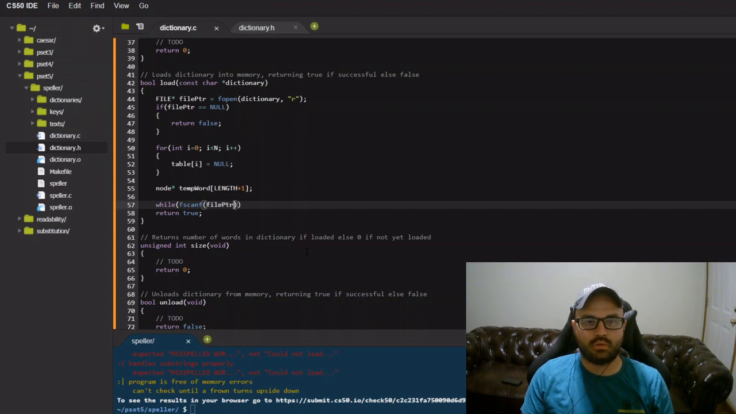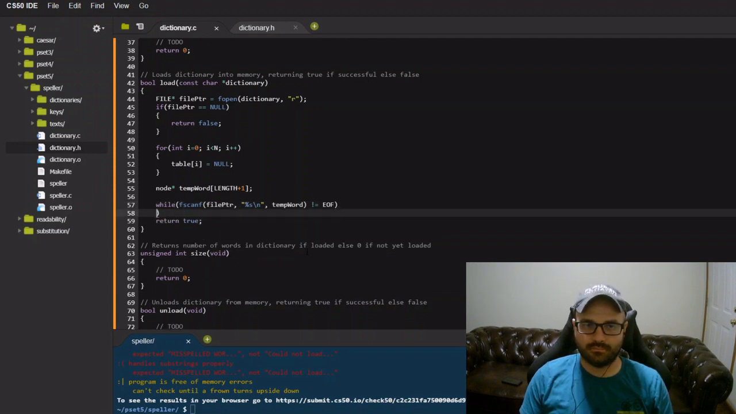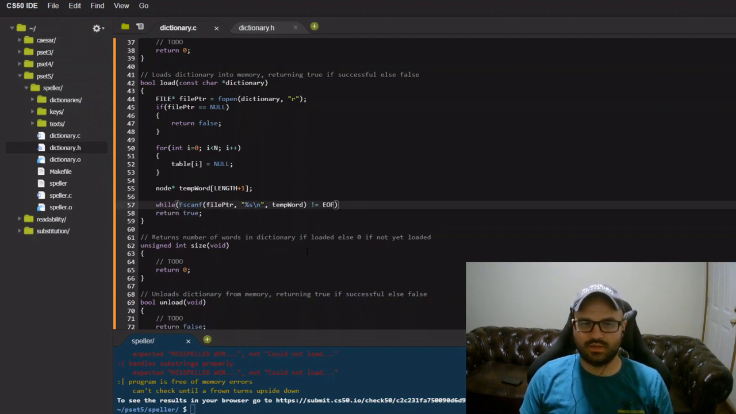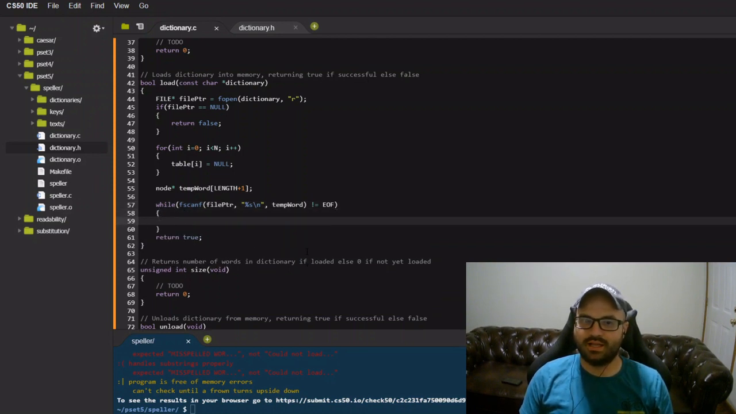So while file pointer, and while I can scan from it, and the format it comes in is string and the new line, and then I want to load this into temp word. What they really hint at in the walkthrough is this doesn't equal EOF, which is end of file. They really strongly hint at scanf until you see an EOF. So that's how you'd syntactically do that. You can just find that out by Googling.